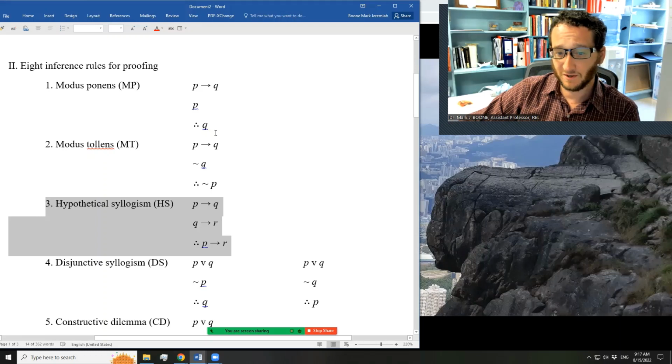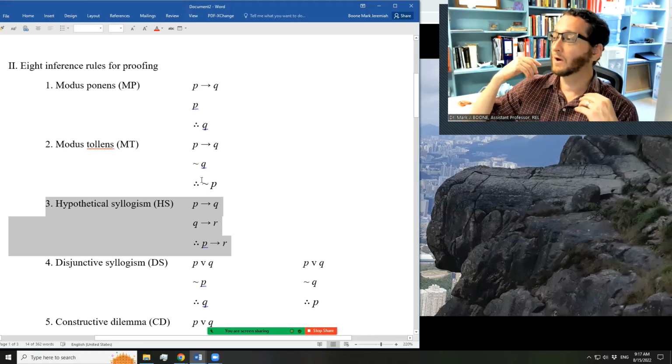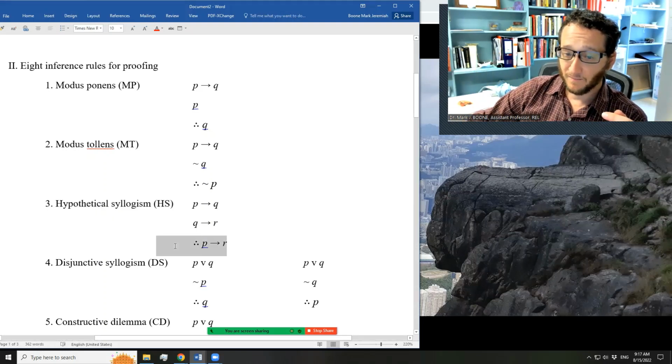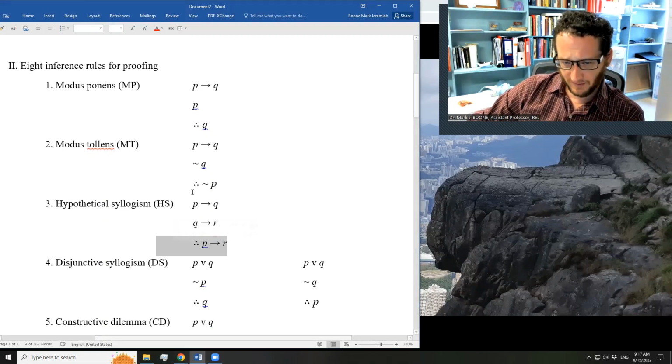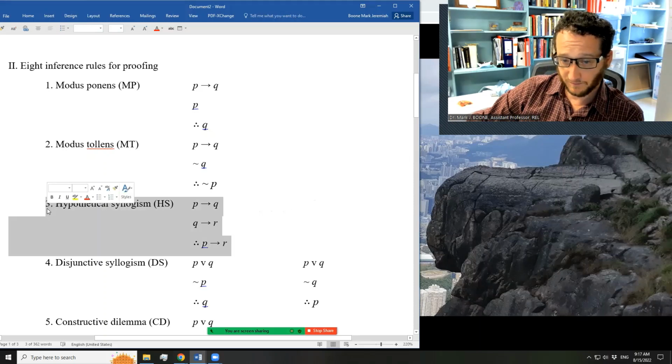Hypothetical syllogism: if P, then Q; if Q, then R; therefore if P, then R. And again, if you find something like this in the premises, this rule just means you're allowed to conclude it. If you find in your premises, if P, then Q, and if Q, then R, then you're allowed to appeal to the hypothetical syllogism rule to show that if P, then R follows from your premises.